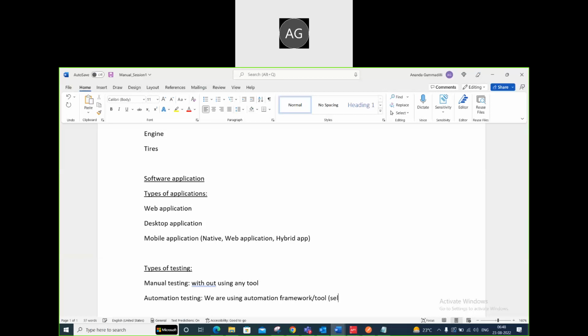For example, Selenium WebDriver, right? Selenium WebDriver we will use with different languages. It supports C# or Java or Python, all those. So where will you use this one? To automate the web application. Selenium WebDriver with C# or Java or Python you will use for automation.